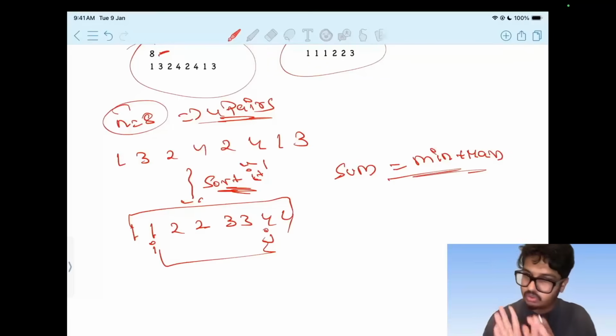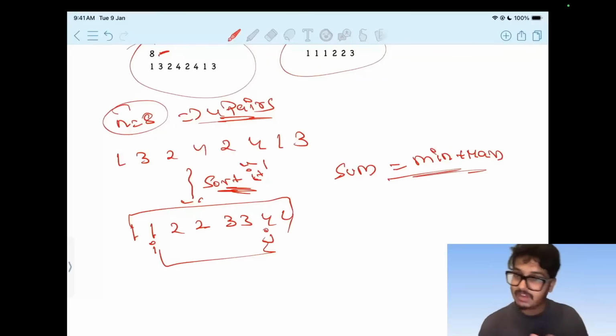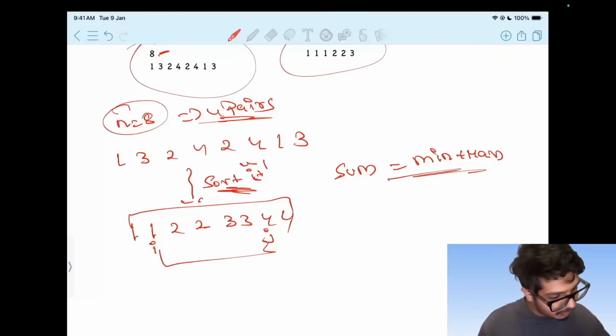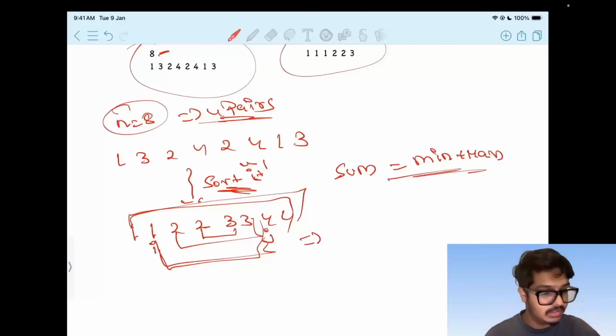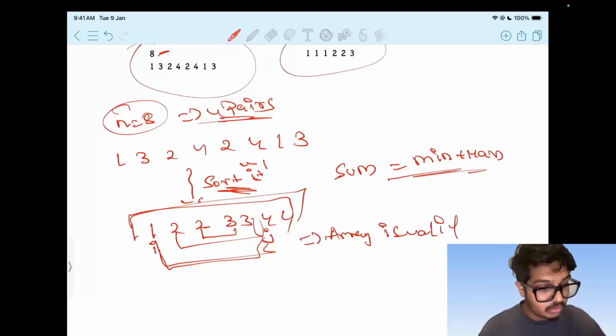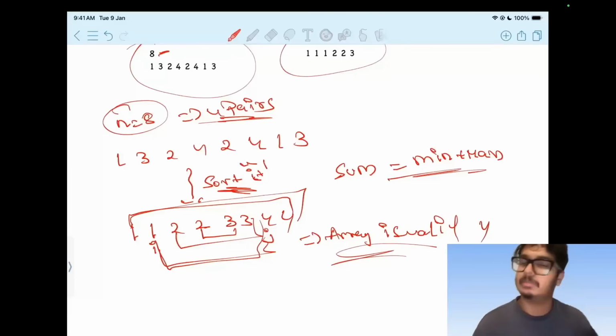So 5, every box should have size 5. Here 1 plus 4 is giving you 5, 1 plus 4 is also giving you 5, 2 plus 3 is giving you 5, 2 plus 3 is giving 5. The array is valid. So the number of pairs that you can form is 4.